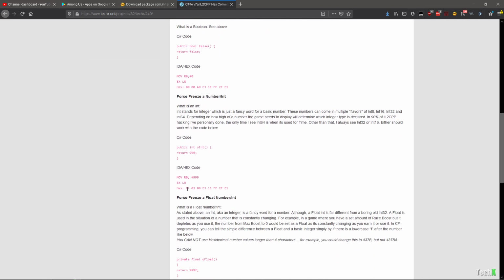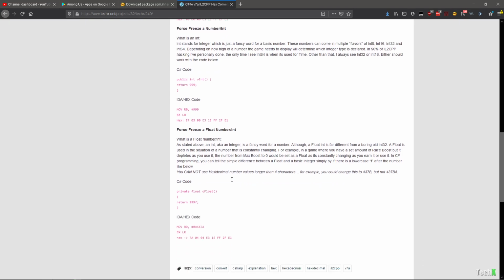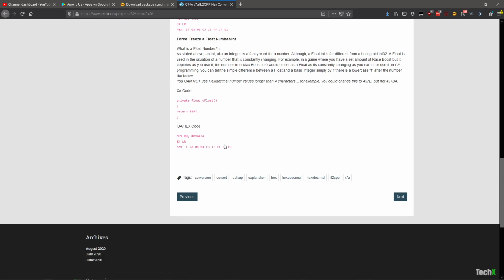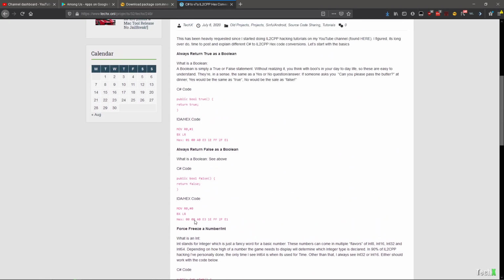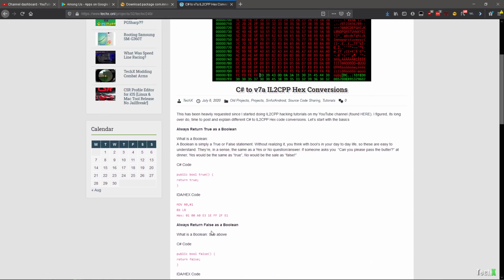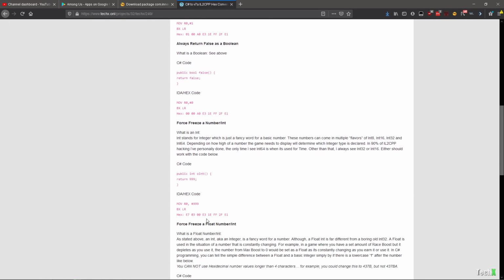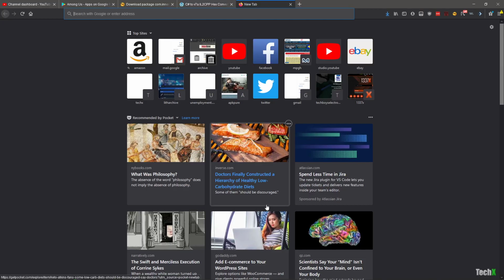You can freeze an integer right here, 999 equals E7. Not a big deal. E703, not a big deal. And then if you want to do floats, it's down here and it looks like that. I don't remember how to get the float integer though, so don't ask. Anyway, so for most of this stuff, it's going to be a true or a false statement, or modifying these for like an integer like this. And getting your integer codes is very easy. So you want to do decimal to hex conversions.